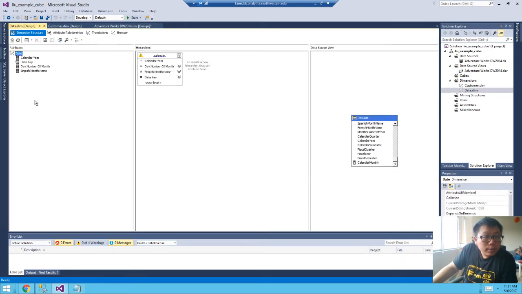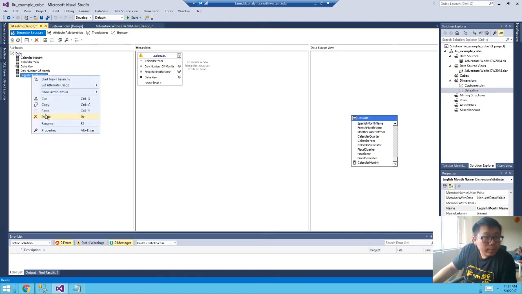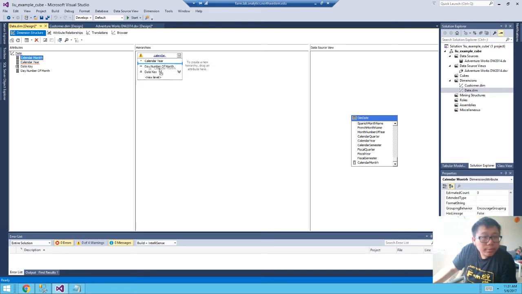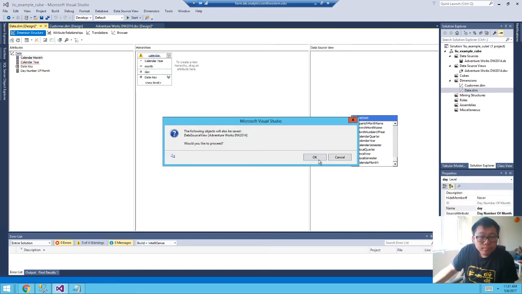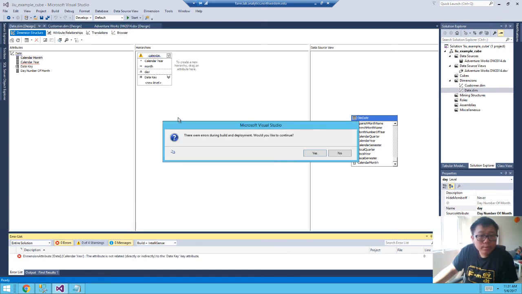Date. In here, we're not going to use the English month name anymore. Instead, we're gonna use the calendar month. I'm gonna delete the old one. Okay, so now we have the calendar month. All we need to do is add the calendar month over here. All right, now we can rename it to month and then rename it to day. Okay, now let's try to process it.